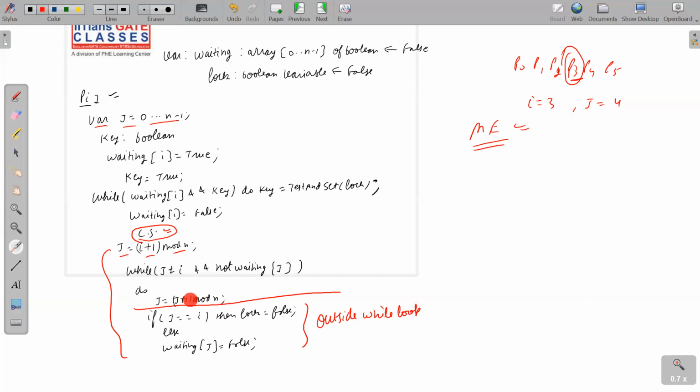Please try to focus here. 5 plus 1 mod 6. It will be 0. So now you will check P0. Are you getting it? So one by one, please focus here. P3, what is P3 doing? When P3 is coming out of CS, it is checking one by one which process wants to enter the CS next. It is checking one by one. Okay, so it will check P4, then P5, then P0.